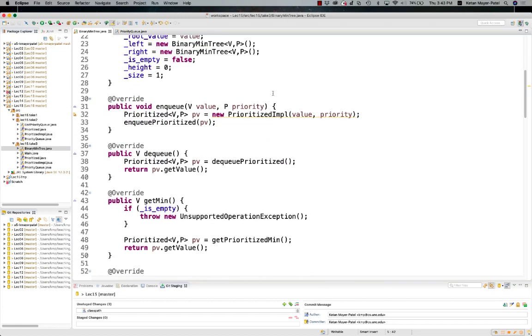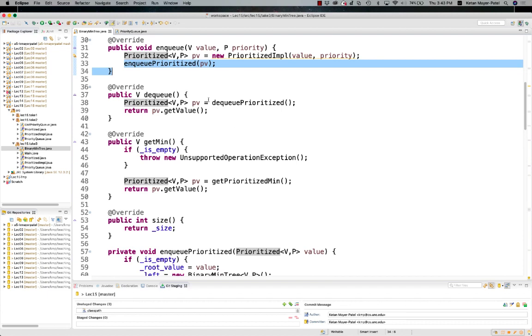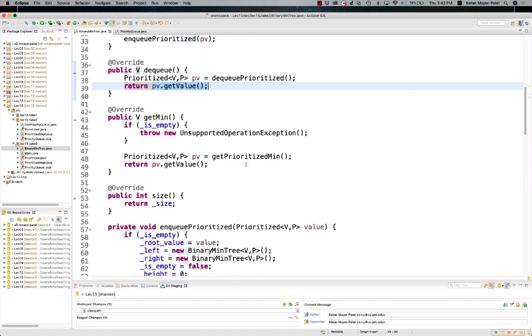And the way we created that veneer is our implementation of the priority queue for NQ just glued together our prioritized value, and then turned around and called NQ prioritize, which is a private method of our binary min tree class that deals with the prioritized value. And then DQ basically calls DQ prioritize, which is our prioritized version of DQ, in order to get back our glued together object. And then we unglue it to get the value back out to return it. And then get min, same deal, right?